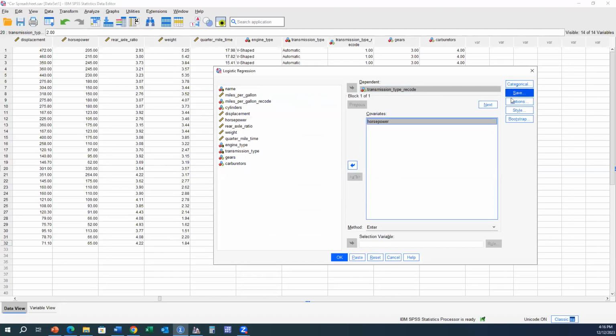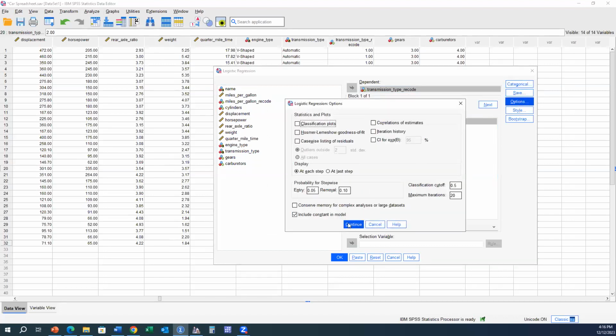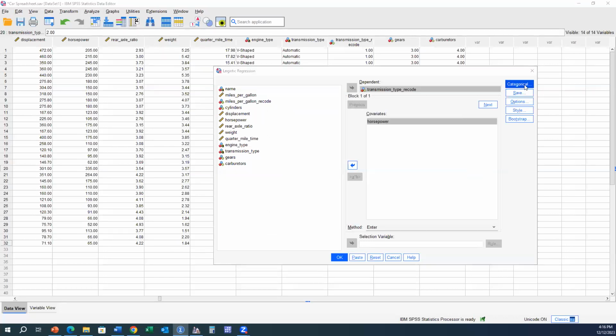For logistic regressions, there are no strict assumptions to check, so you don't really need to dive into the menus here. The default settings should be sufficient in SPSS.